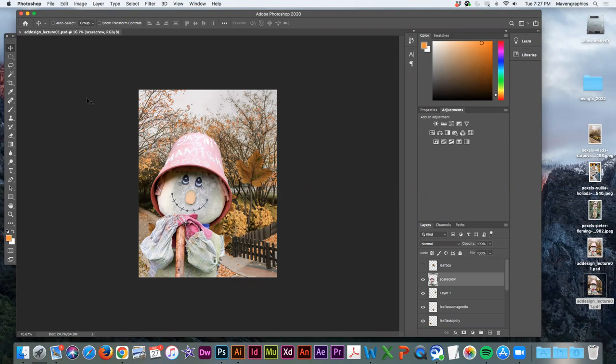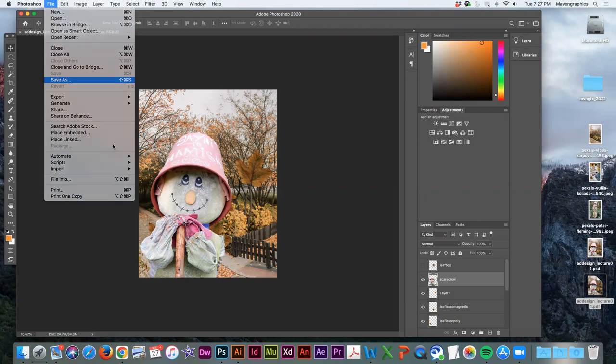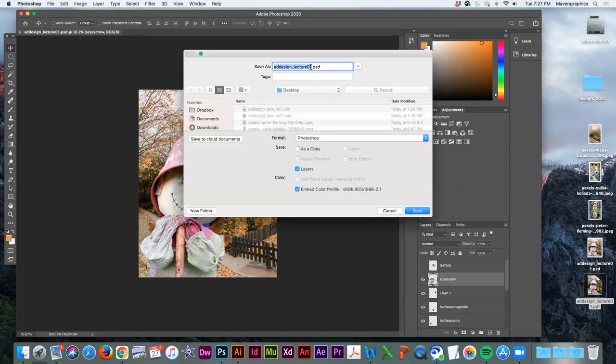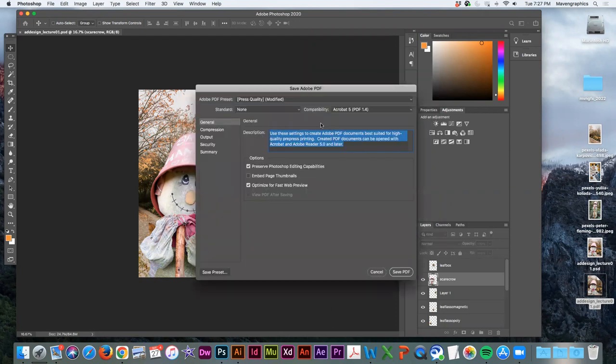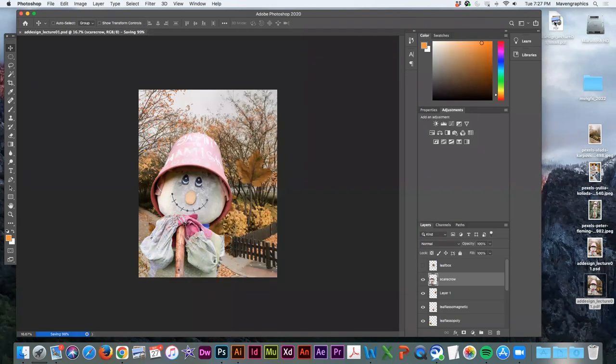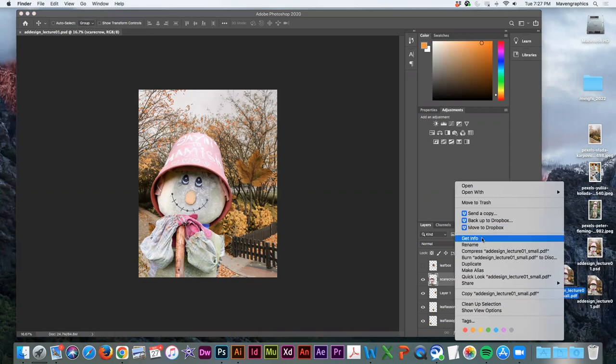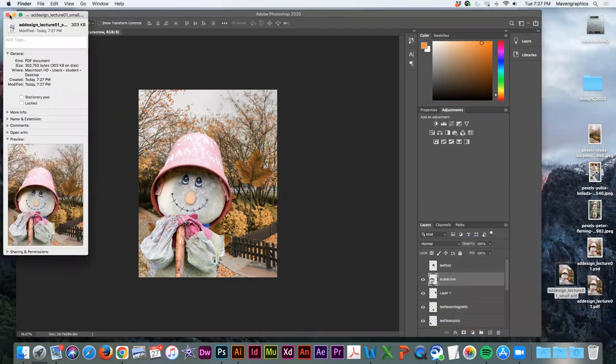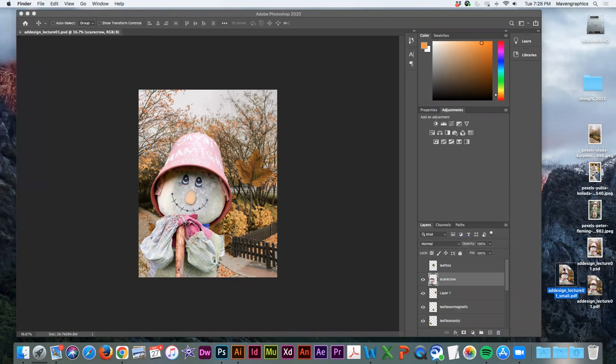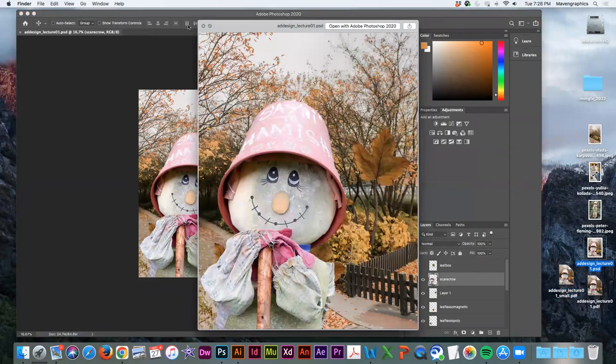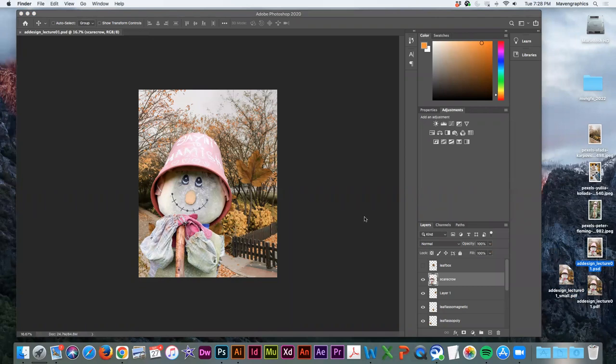If I went to smallest file size, so file, save as, and I'm gonna name it small, Photoshop PDF, turn off the layers and change this to smallest file size and watch what happens. Know that when you make it smallest file size, it's going to compress the pixel density a little bit. 300K. So this is in essence a lower resolution version or flattened resolution version of the PSD, which is full detail, high resolution. You can see the difference of it when I do the thumbnail.